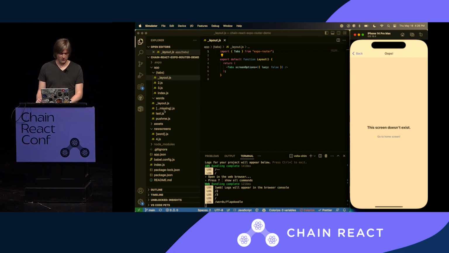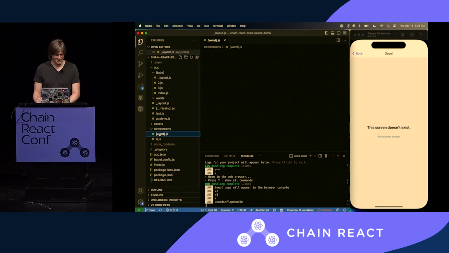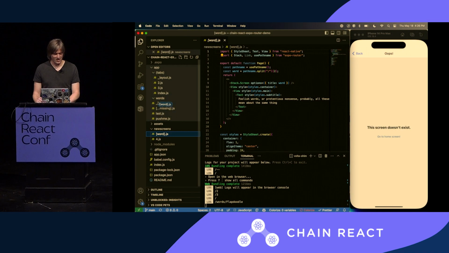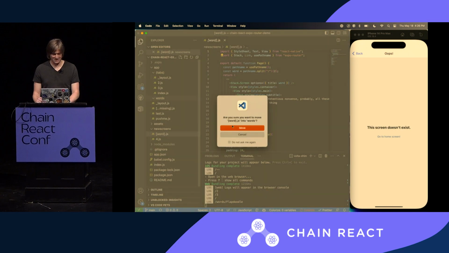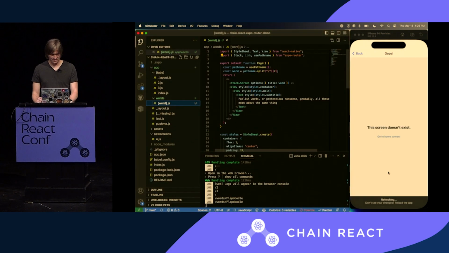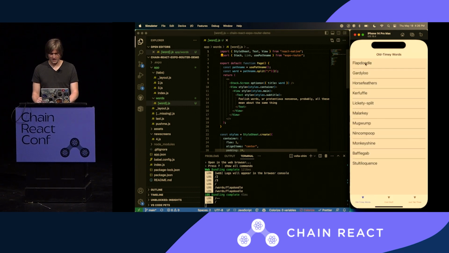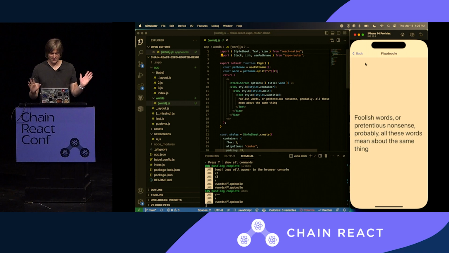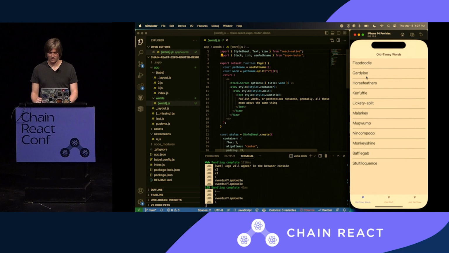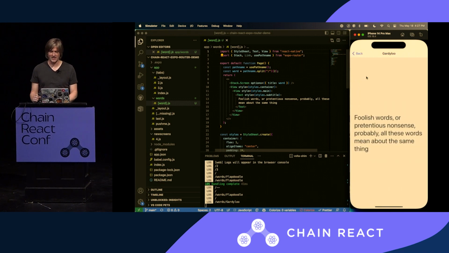I can add this missing screen, and since I'm not crazy enough to actually live code the new screen, I have them copied over here. So let's drag in the correct screen. Let's refresh. And now all of our words. So our dynamic route is now pushing each word onto the stack with this link component that basically says, hey, here's a URL, go to that URL, and you can access that part of the URL as a parameter.